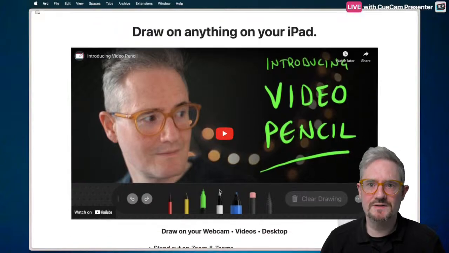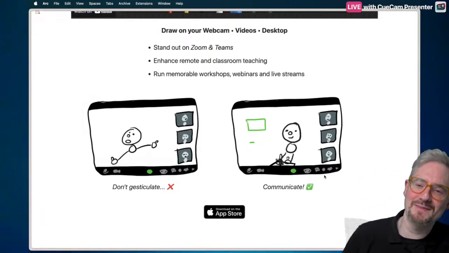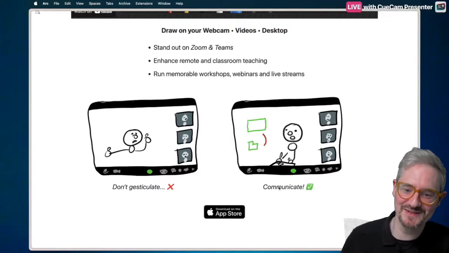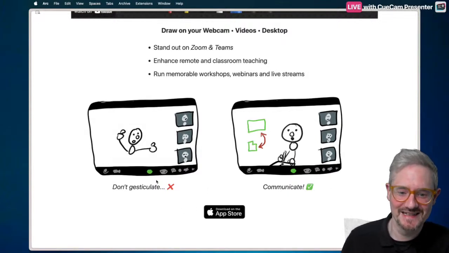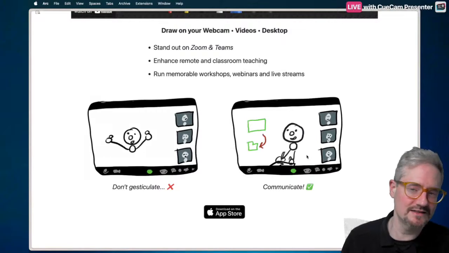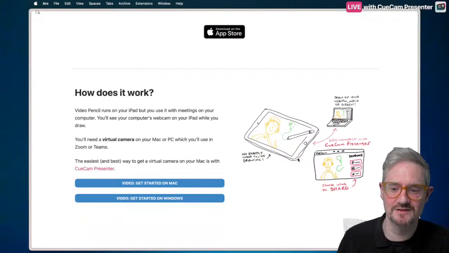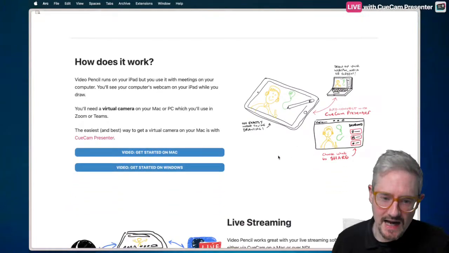So now I've trimmed down this video so it doesn't mention Video Pencil camera. I made this little cute, and I drew this animated GIF. Don't gesticulate, communicate. I forgot I even did this. So this is before using Video Pencil. This is after. You're just gonna be a cooler dude or dudette or they det.